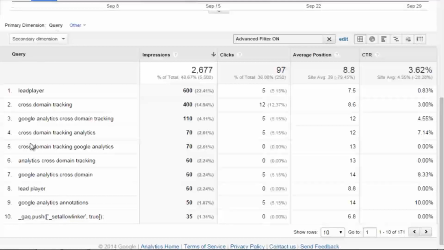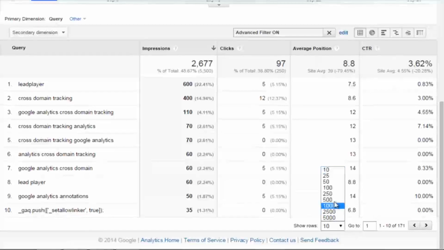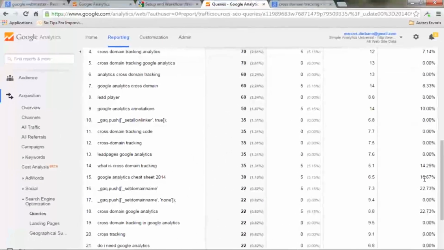Another one, in this case almost purely cross-domain tracking, you can have some more terms. I also have a Google Analytics cheat sheet, so people are looking for that cheat sheet, but I have 16% click-through rate. So here you go. This is how you can find your best keywords, the ones that you can easily improve and get more traffic out of.